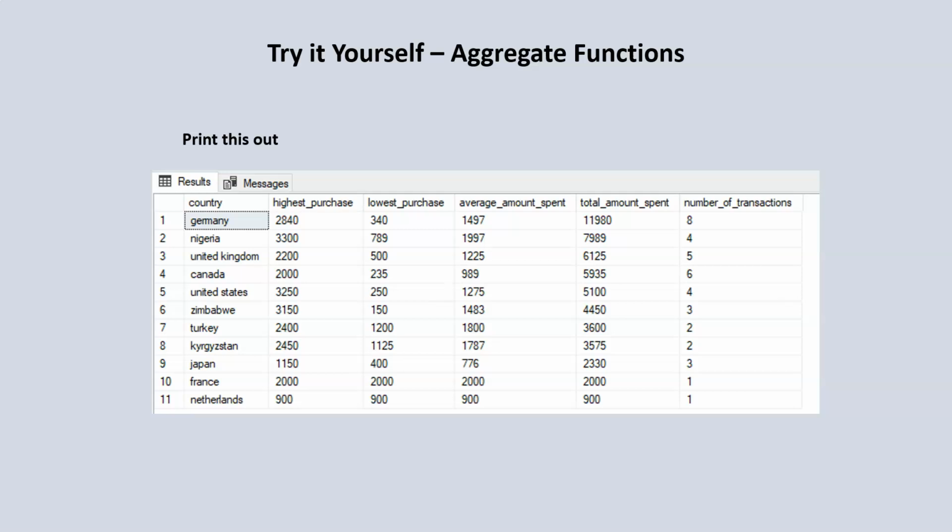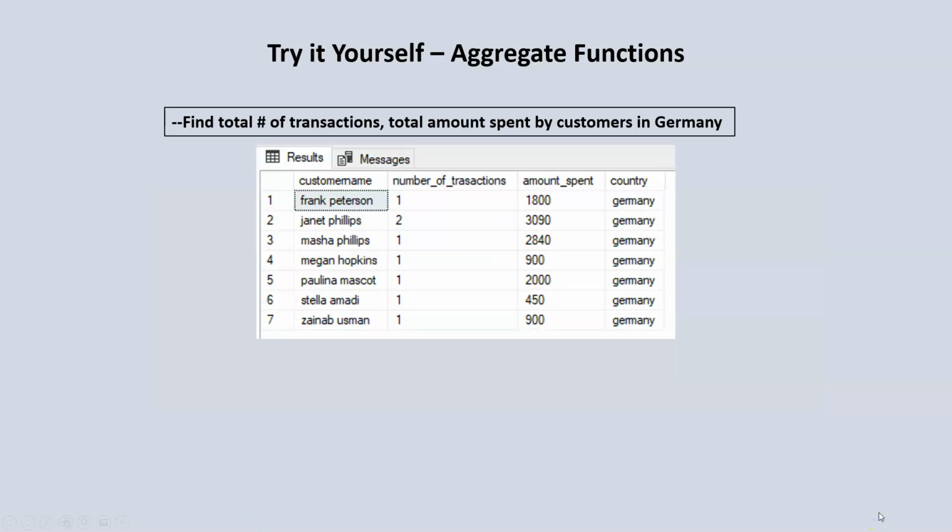The next column is to print out the lowest purchase for all the countries. The next column will print out the average amount spent for each individual country. And then we print out the total amount spent for all the countries. And then we want to print out the number of transactions that make up all those individual transactions within each country. Next, we'll want to find the total number of transactions and the total amount spent by customers, but only customers in Germany. So just the customers in Germany.